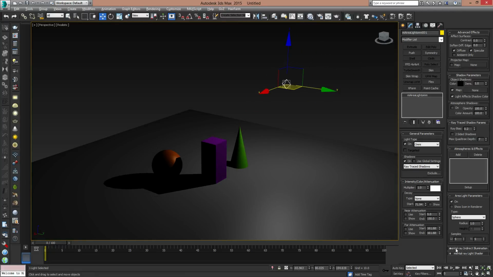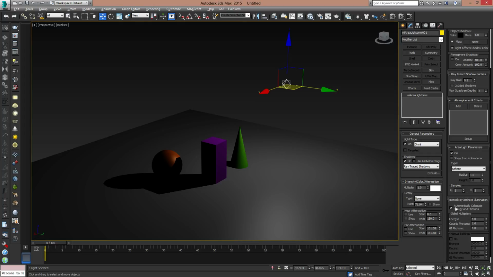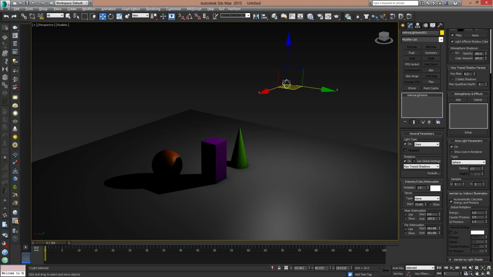So next up you have some indirect illumination parameters. These are the default global multipliers. And as you change these values, it'll change the overall energy, the caustic photons, which is going to affect how light passes through transparent objects or reacts to reflective objects. And then you have your global illumination photon, so this is going to change the intensity of that. But these are pretty much global values. They don't need to be changed. This is something for if you want to fine tune and get a much more intricate result.